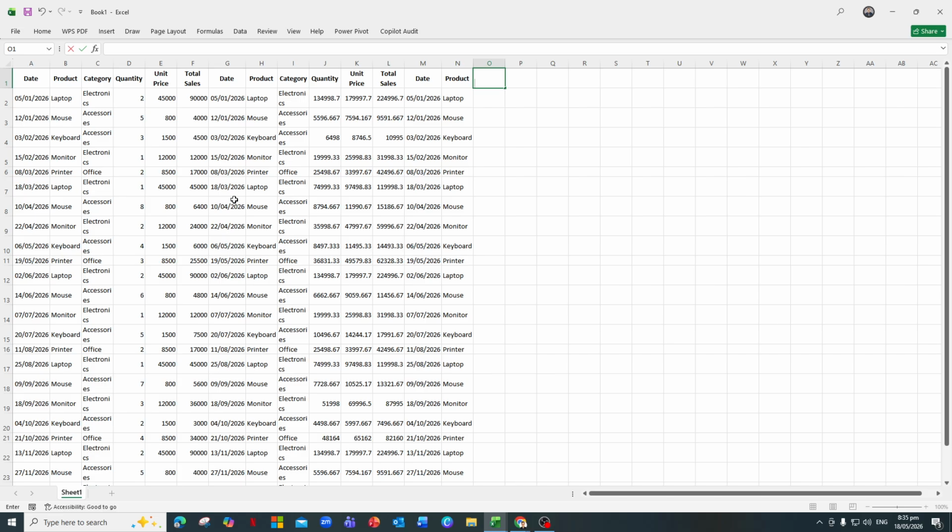Combo charts work best when you have at least two related data series. For example, sales numbers and a target or percentage. First, select the entire range of data that you want to include in your chart. Click and drag from the top left cell of your table down to the bottom right cell so that all headings and values are highlighted. This helps Excel understand exactly which data series to plot.